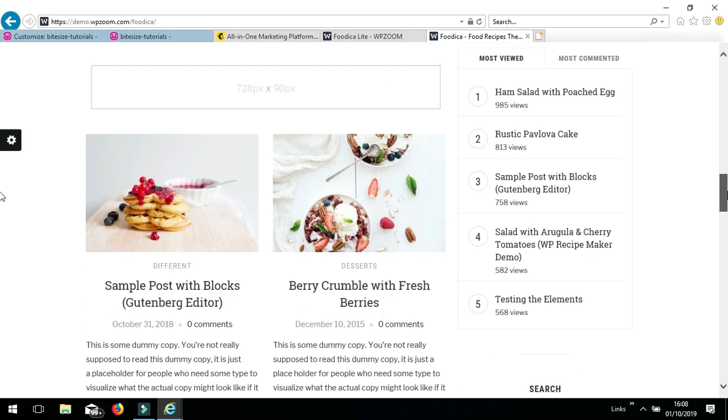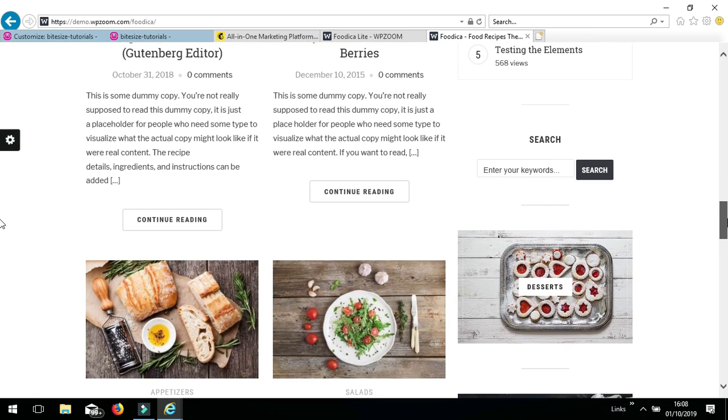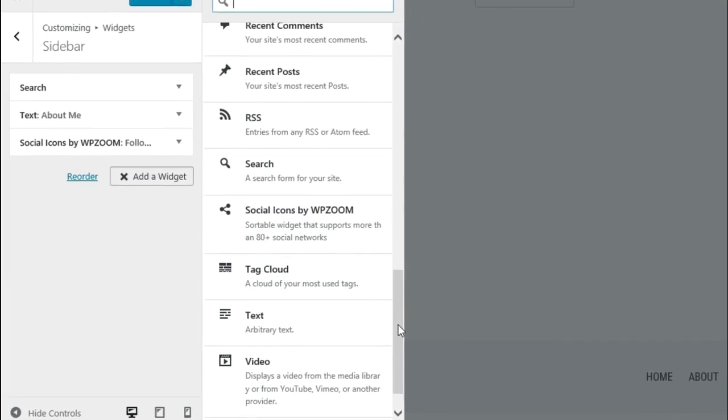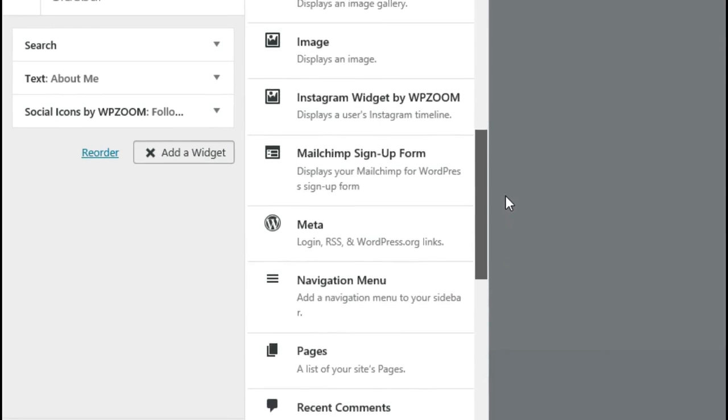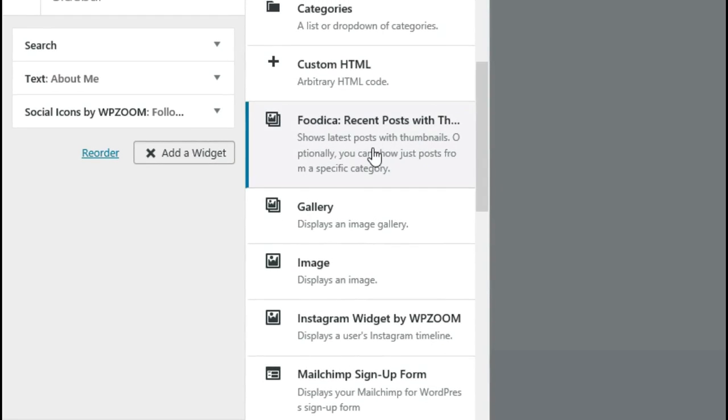Next in the sidebar of the demo box is containing most viewed and most commented posts. However, this plugin is only available in the FOODICA Pro version, so we'll have to skip that. Moving on to these posts with thumbnail graphics. To include these in the sidebar, we need to insert the FOODICA posts with thumbnail widget. If this is not automatically installed when you activate FOODICA Lite theme, you may need to activate it in the plugins section.